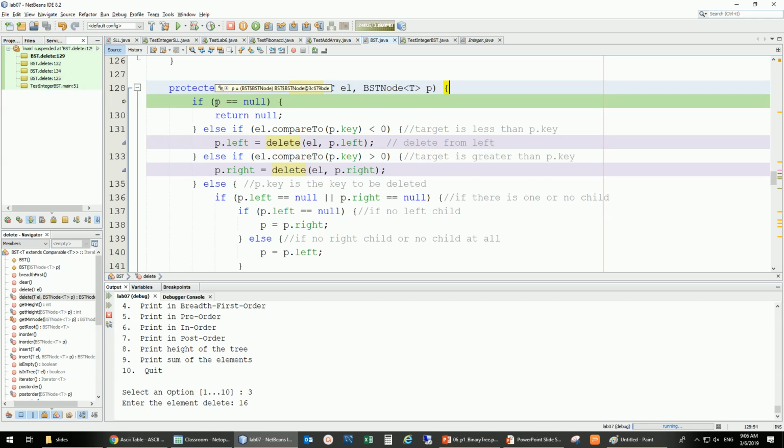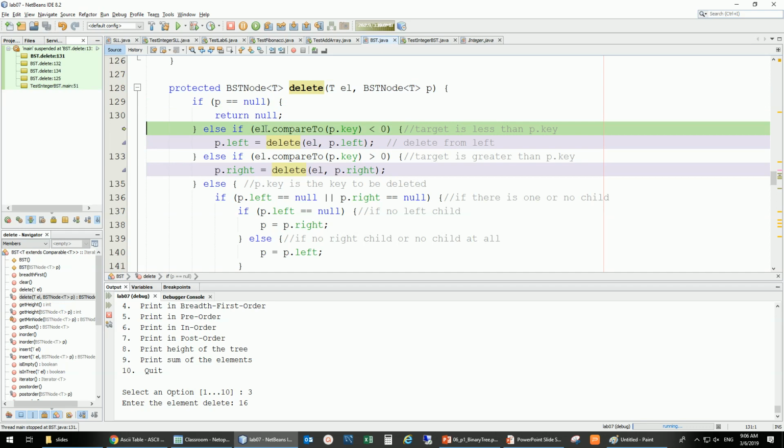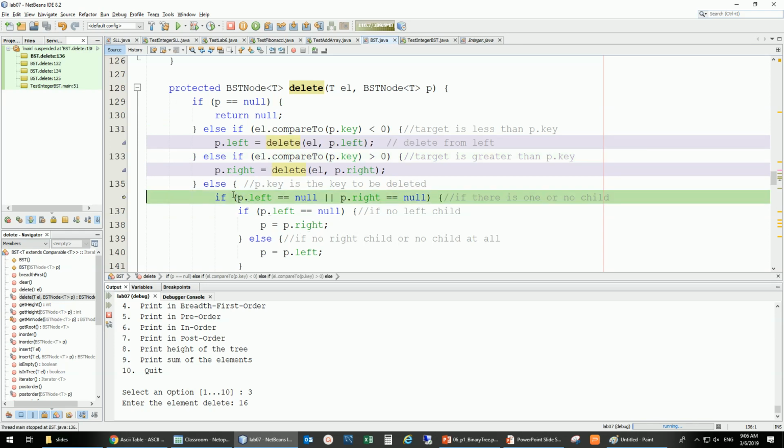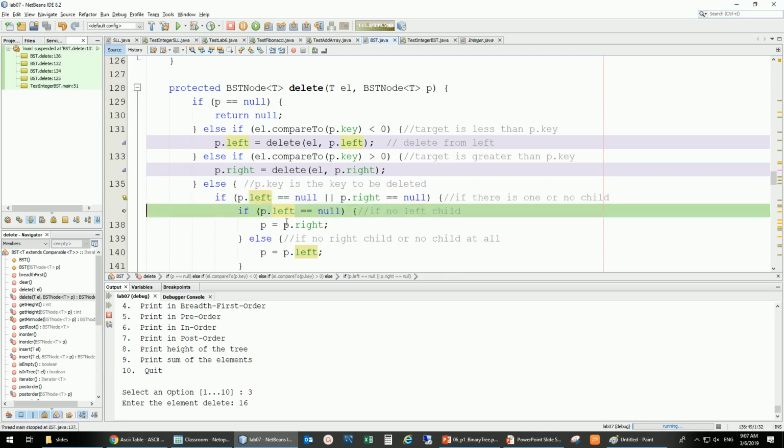So exactly, yeah. So now is 16 less than 16? No. Greater than 16? No. So I'm here. So p dot key is the key to be deleted. So now we're in the key that has to be deleted. I'm just checking now, is there any child on the left of 16? No. On the right, there's no child. I mean, this is going to be true, but I'm just saying, is p dot left equal to null? Yes, but does this mean there's no child? So yes. If one of them is true, I'll get inside. This is true, basically. I'll get inside.